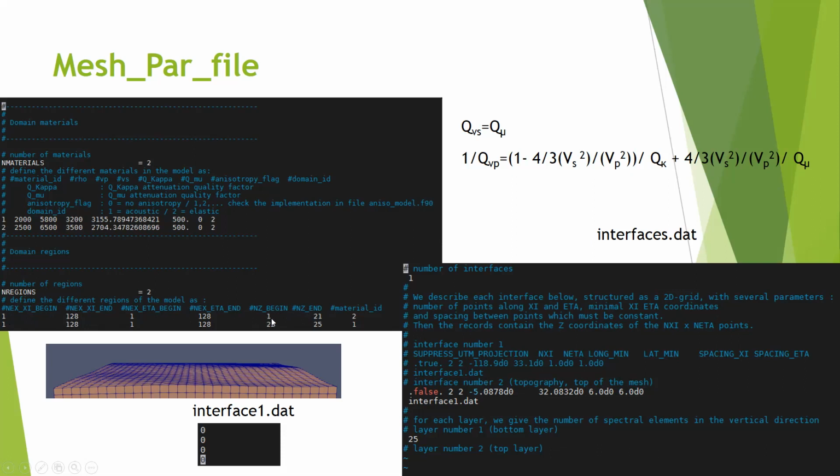So it means starting from the bottom of your model up to the 21st layer of your model is filled by material 2. Material 2 relates to a higher velocity, because in the deeper region you should have higher velocities. So this is the first region of my model. The other region is filled by material 1, which has low velocities, and there are only 4 layers at the top. The top 4 layers are filled by material 1.